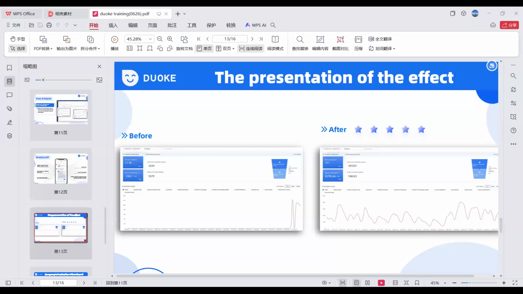Okay, so the first part is a basic introduction of Duoke. If you want to know more about Duoke, you can also come to the Duoke website. You can search Duoke.com here, and it will come to Duoke. And here we can see the main functions of Duoke.